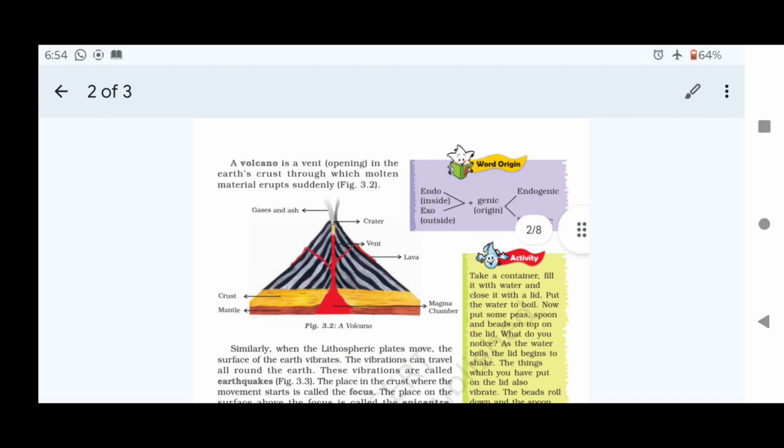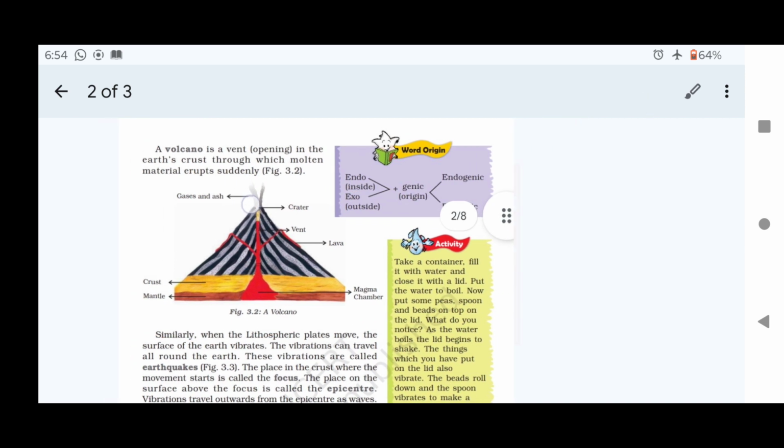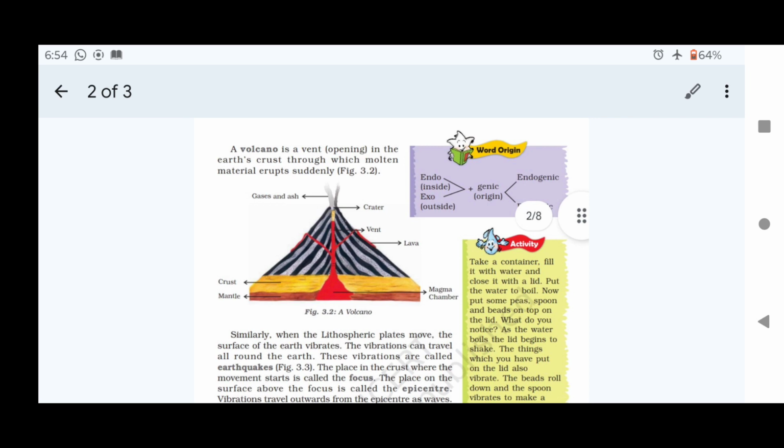Here are some pictures from your NCERT book about volcano. This is the picture of a volcano, how it works. This is called the magma chamber. This is the mantle, this is the crust, lava. This is called the vent, crater, gas and ashes.